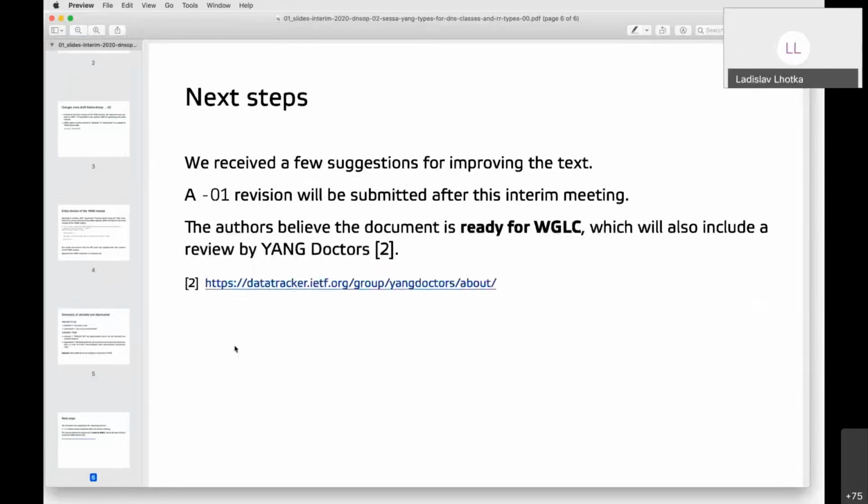These are the proposed next steps. We received a few suggestions for improving the text, so we will implement these in a 001 revision of this draft that should appear soon after this meeting. And the authors now believe that the document is ready for working group last call.